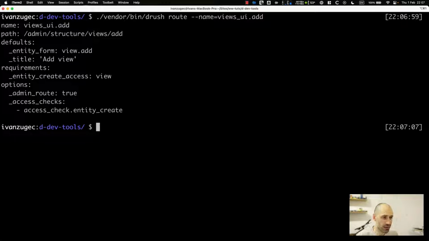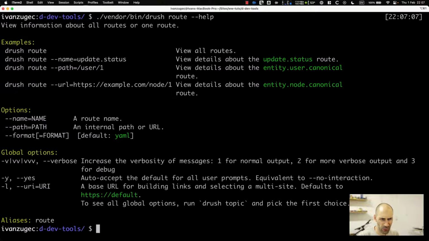You can also chuck in, so if you go dash dash help, I believe if you put in the path, yeah, you can also put in the path as well, and it'll give you the same information. So make use of the dash dash help, and you will be able to see exactly what needs to be added.